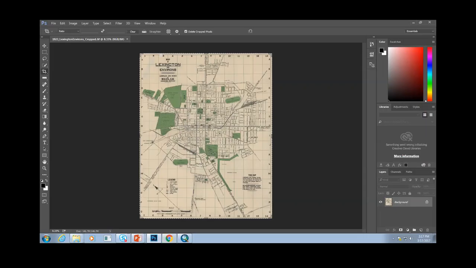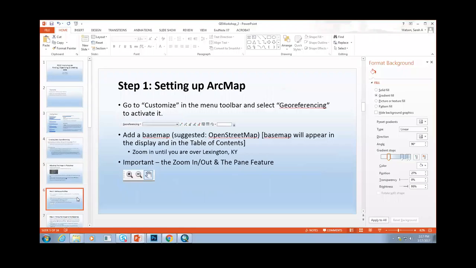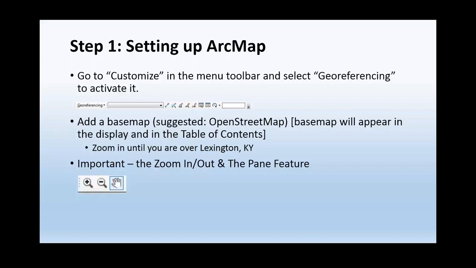So, let's see. For folks that have saved their TIFF, go ahead and open up ArcMap. And I apologize because I'm going to probably be jumping between the PowerPoint and ArcMap, so it may be a little choppy if you're watching this online.